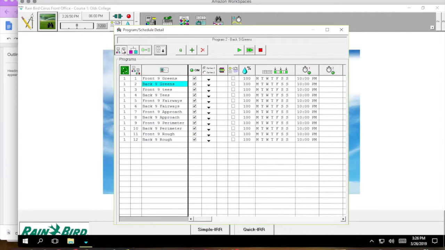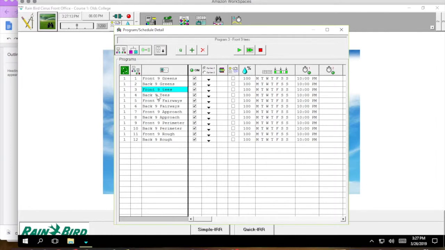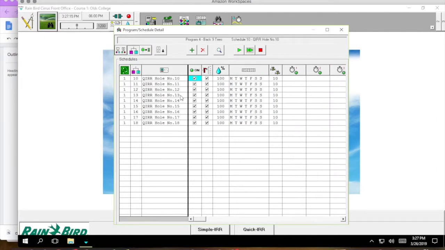Now we're going to go back out. We're going to do that again with our tees. So we'll start with our front 9 tees. I'm going to go back in. We're going to 3, 5, and 8. We're going to go back out. Go to our back 9 tees. We're going to select 13 and 17. You have to highlight the cell first and then click the box for it to actually click. Now we're going to go back out.